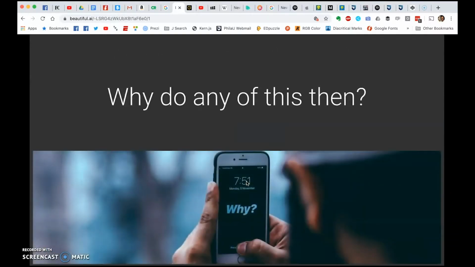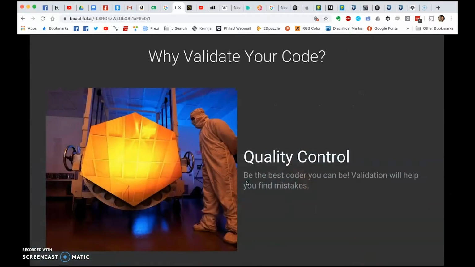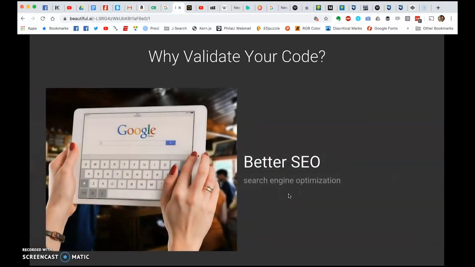So why do we do any of this then? One, quality control, so you can be the best coder you can be, and validation will help you find mistakes. Validated code is better SEO. Of course, that's search engine optimization. If your code is more valid and well constructed, then browsers, search engines will index them more quickly.